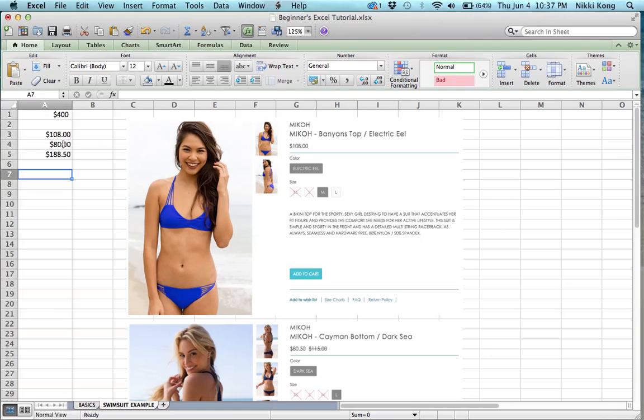So since we're doing another basic mathematical computation, we're going to start with an equal sign. We're going to select this first number, and then we're going to multiply it and type in 1.07, which is just the decimal equivalent of 107%. Then we're going to hit enter, and we get $201.70. So this is how much the suit, the top and the bottom, cost after you've included tax.